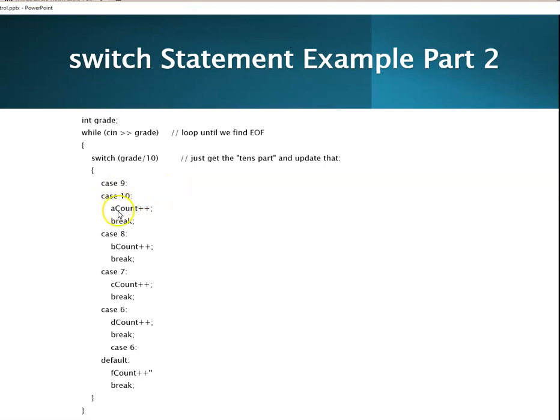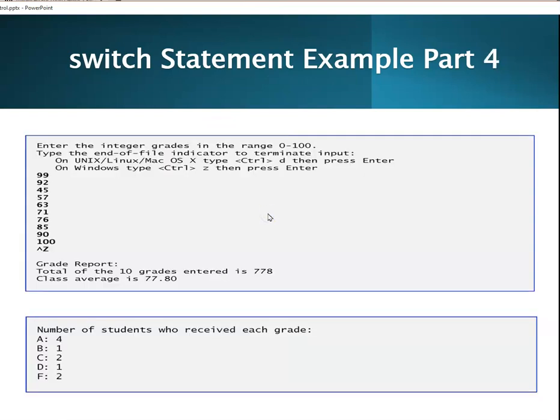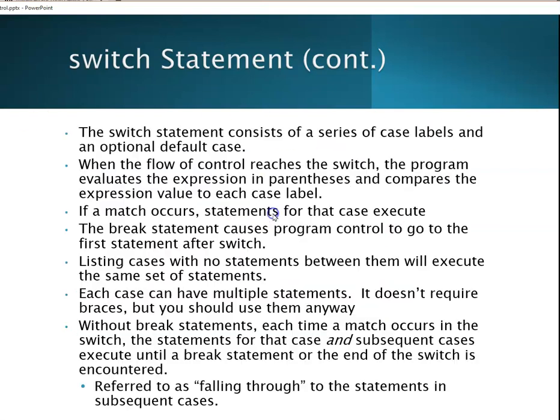And if it's 9 or 10, we add to an A. If it's an 8, we add to a B, etc. The break here says stop executing these checks and go back to the top of the loop, the switch. Okay. The first part of the program prompts the user to enter integer grades or type the end of file indicator. The end of file indicator is a system-dependent key press, either Control Z or Control D, usually.